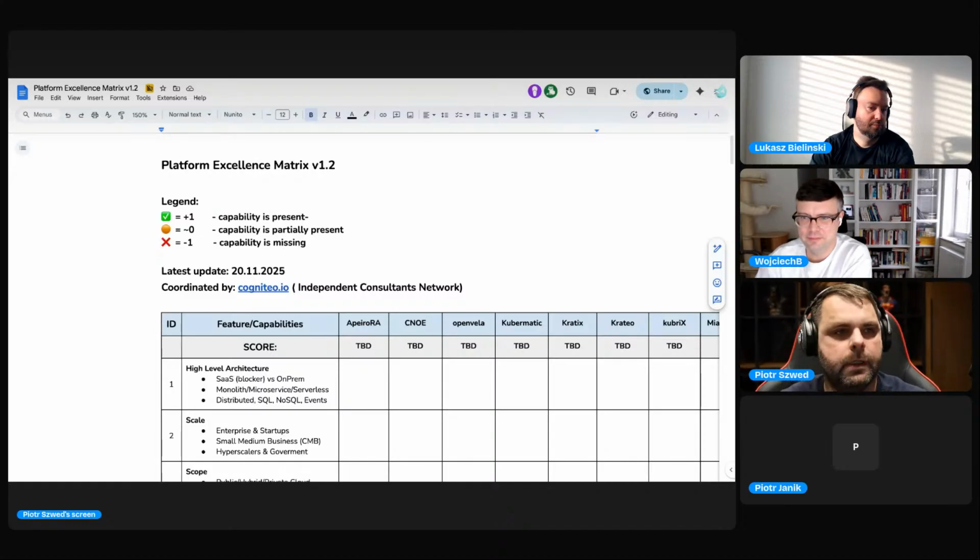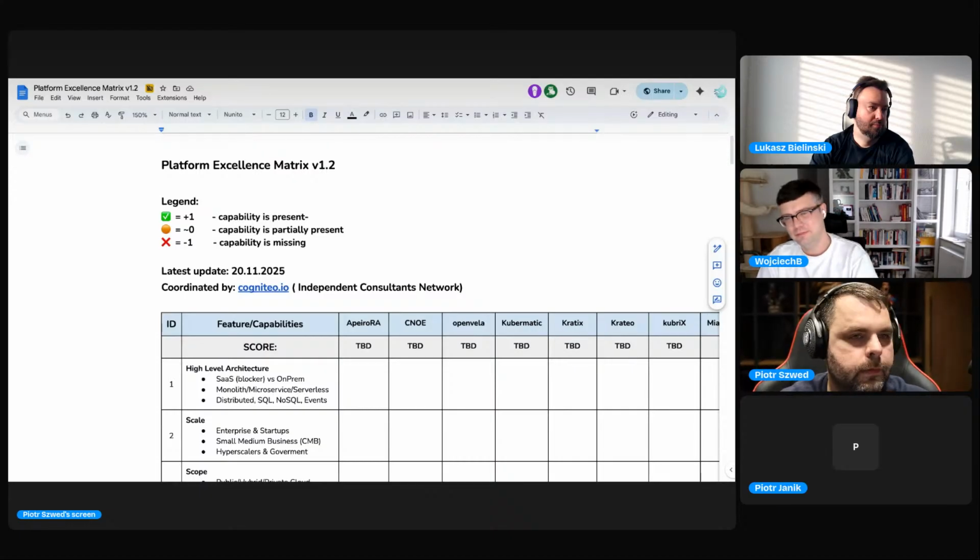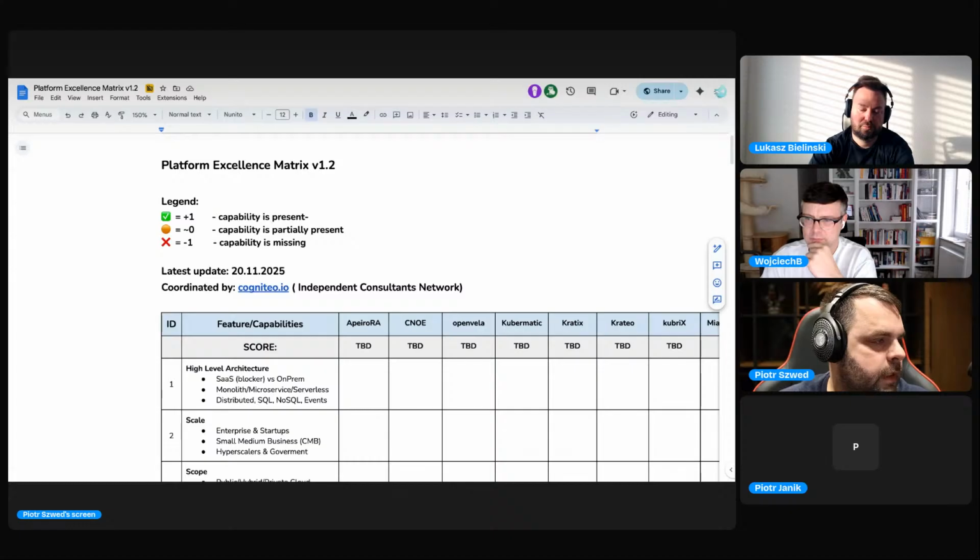Okay, great. So I guess this is where we can start. What you can see on the screen now is our initial draft of the so-called platform excellence matrix. This is where we want to cover most of the topics, features, and capabilities of the things that we call platform today, or AI native platform, AI platforms. There are various different names in use in the community. Internal developer platform, yet another one. So yeah, we need to start somewhere.